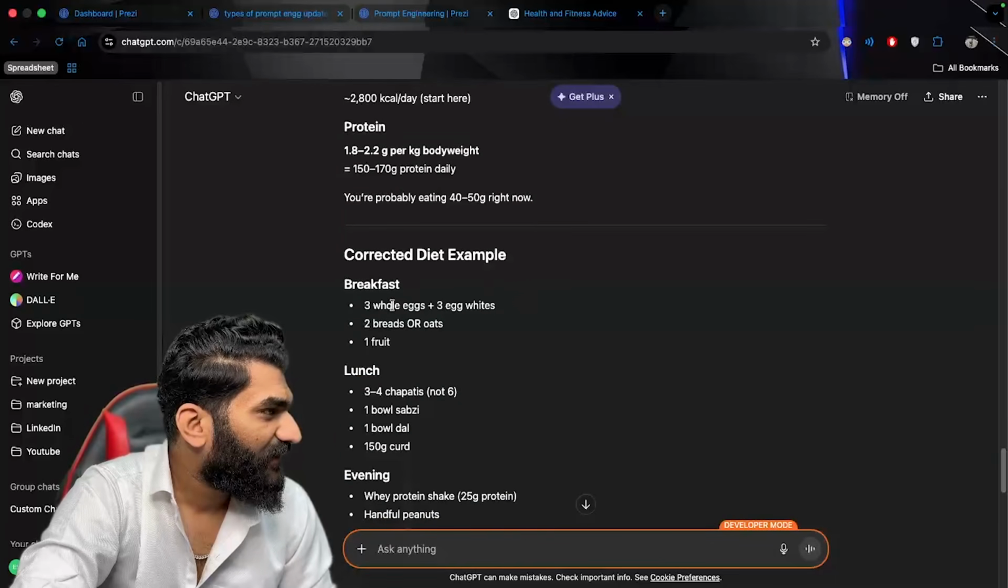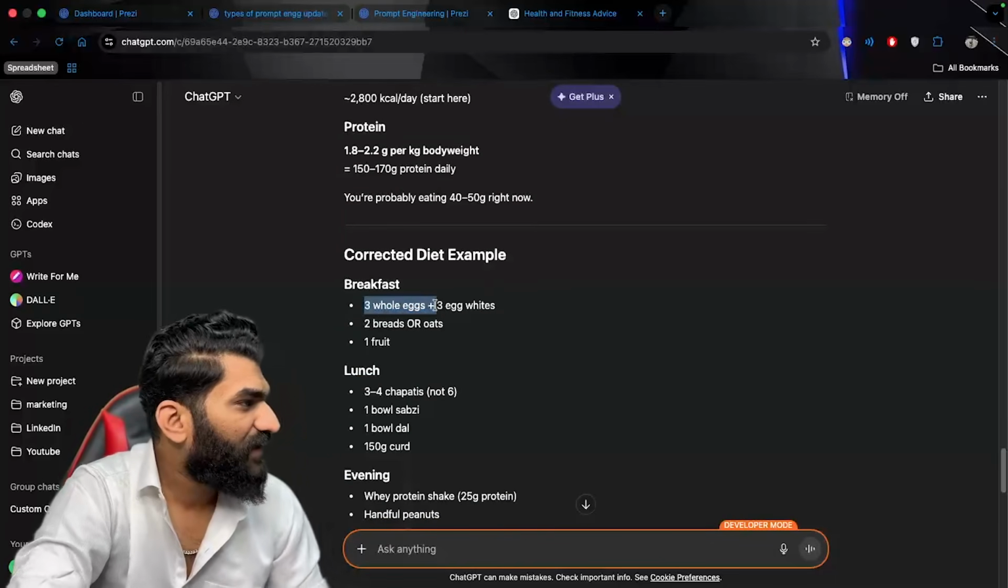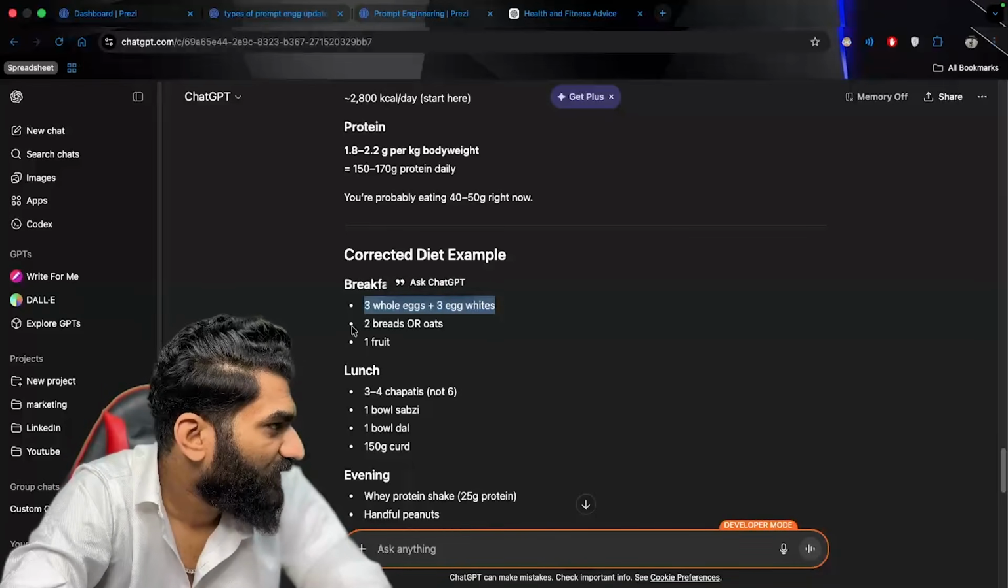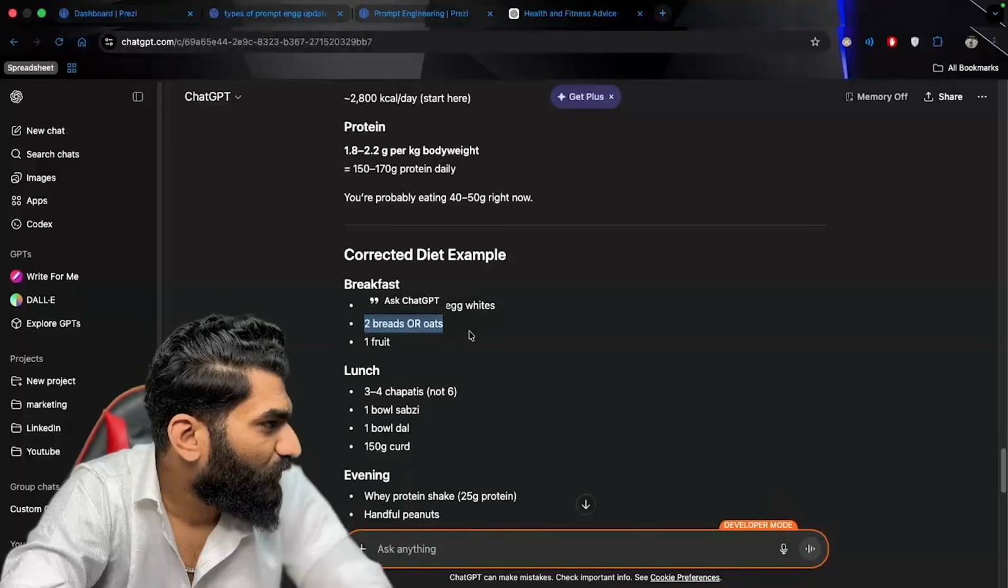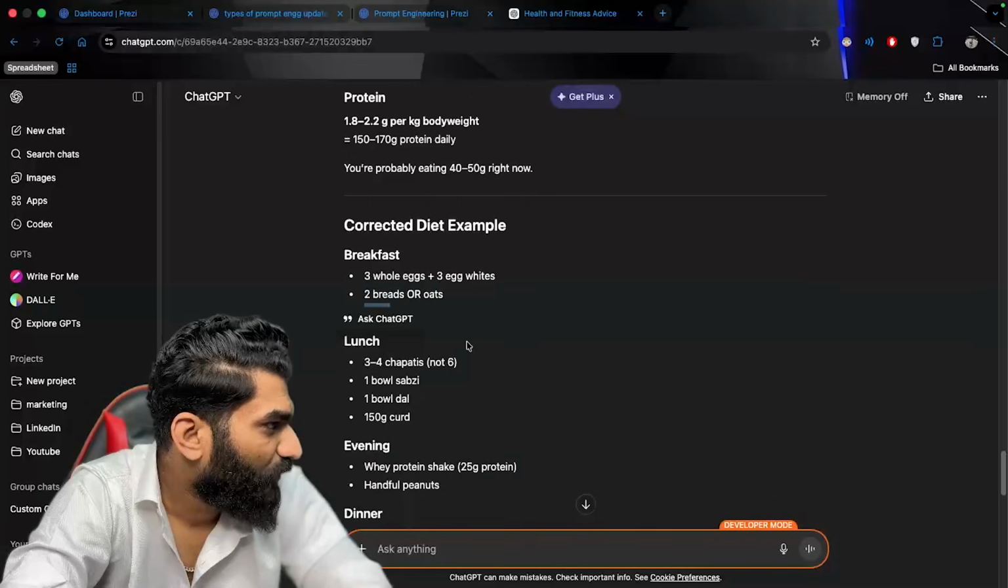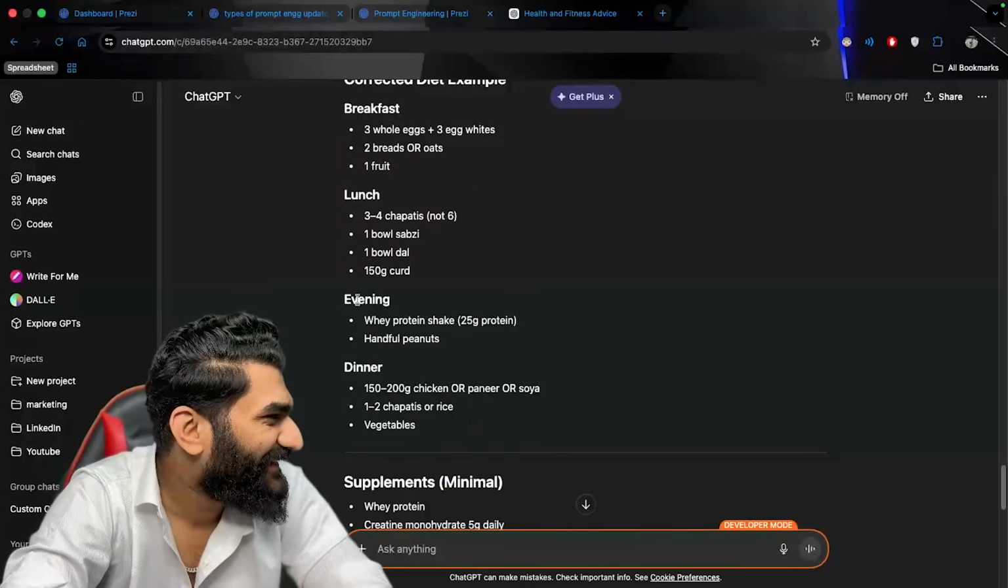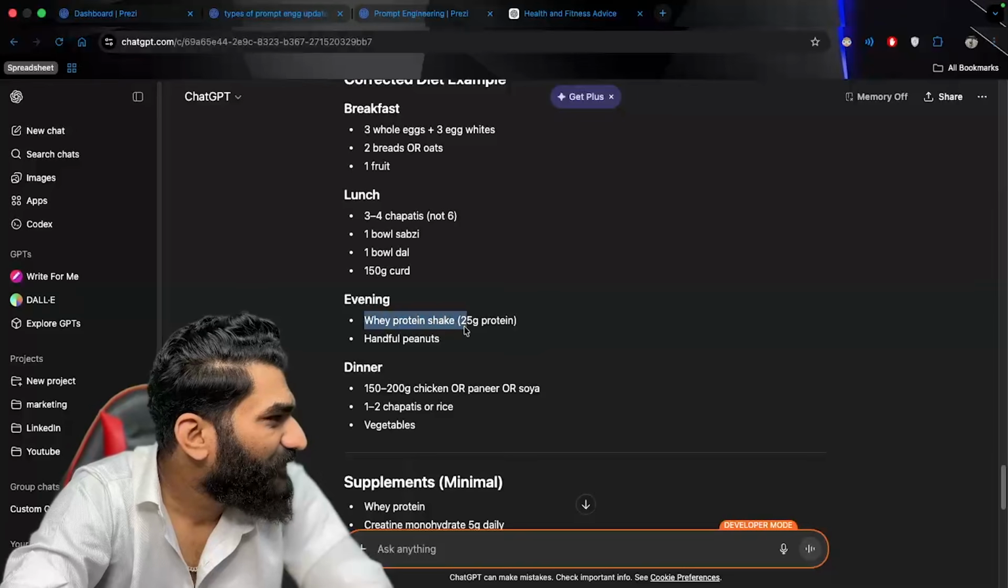Correct diet, 3 whole eggs plus 3 egg whites. अच्छा, 2 breads or oats, 1 fruit. ओके जी. लंच में 3-4 चपातीज, 1 बाउल सब्जी, 1 बाउल दाल, 150 ग्राम दही. अच्छा, मेरा घर जाएगा इसमें. इवनिंग में हैवी प्रोटीन शेक, 25 ग्राम प्रोटीन, हैंडफुल पीनट्स.